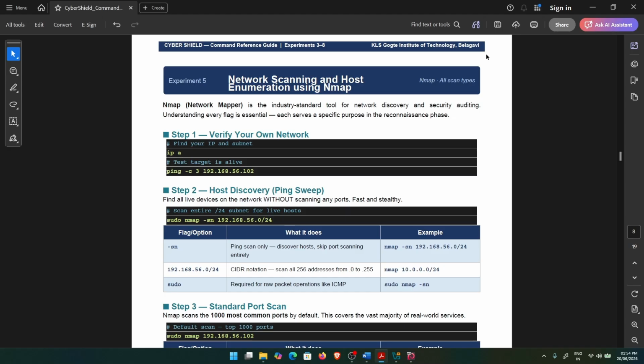Network scanning. Nmap is a network mapper. We use it in ethical hacking. It is used for network auditing, to try to know what is there in the network.